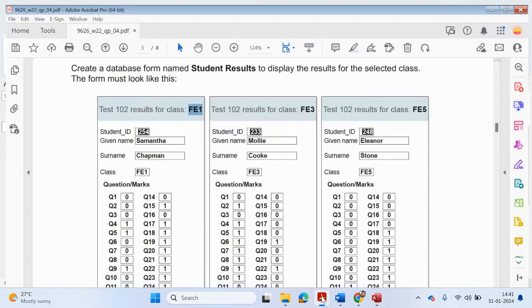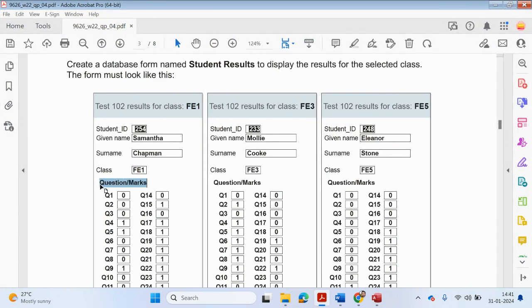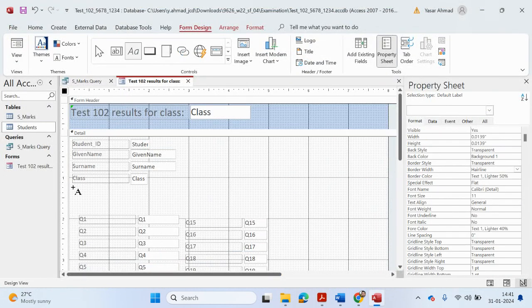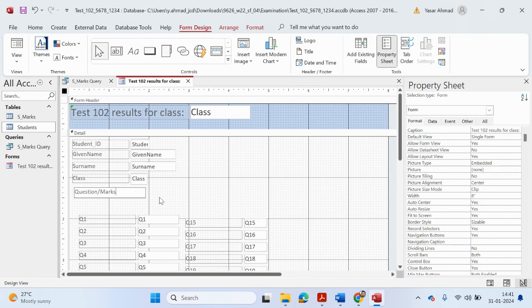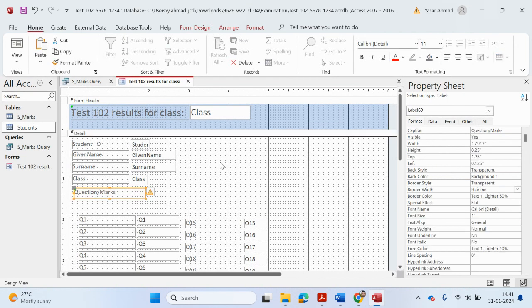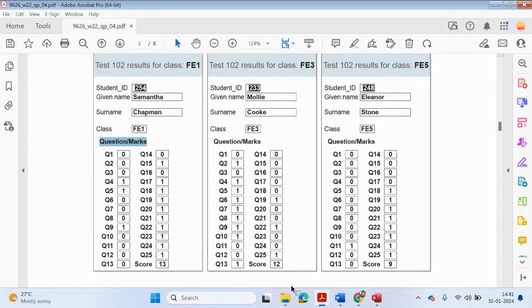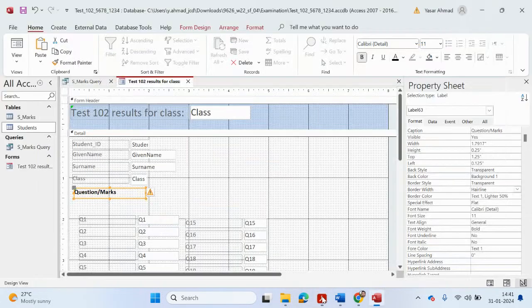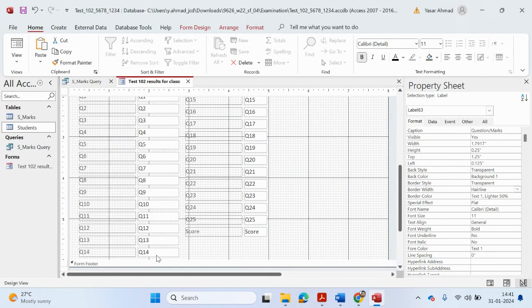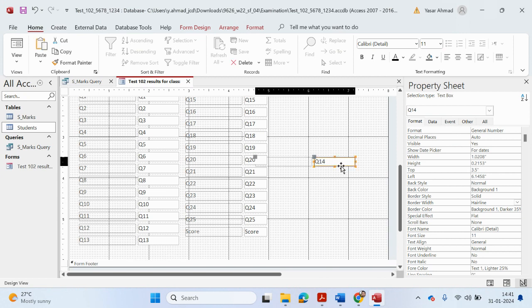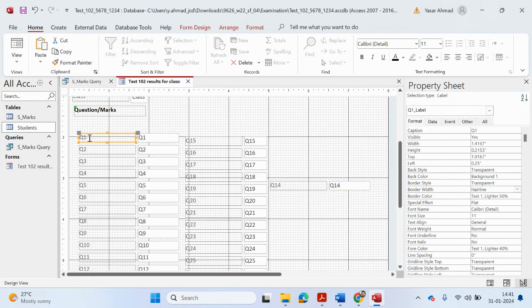Right, the next thing is we're going to need to add a label, question and marks. So we click here. Make it black. Okay, and we go up to question 13. So let me just move 14 over here for now. And what we need to do is just reduce the size of these boxes.